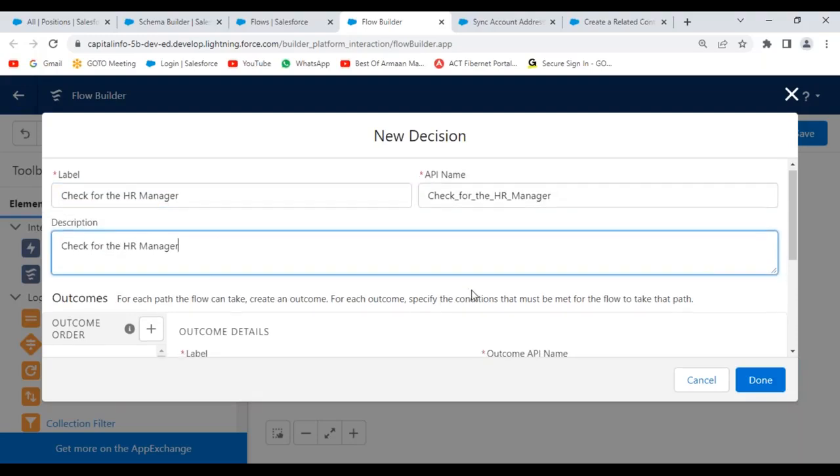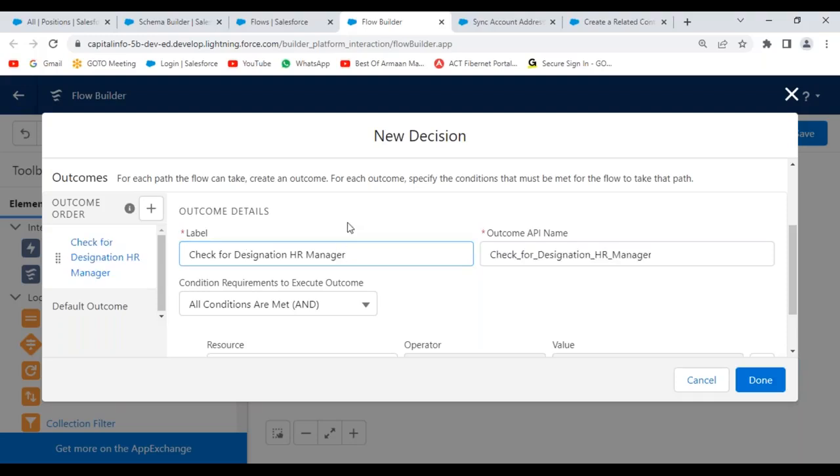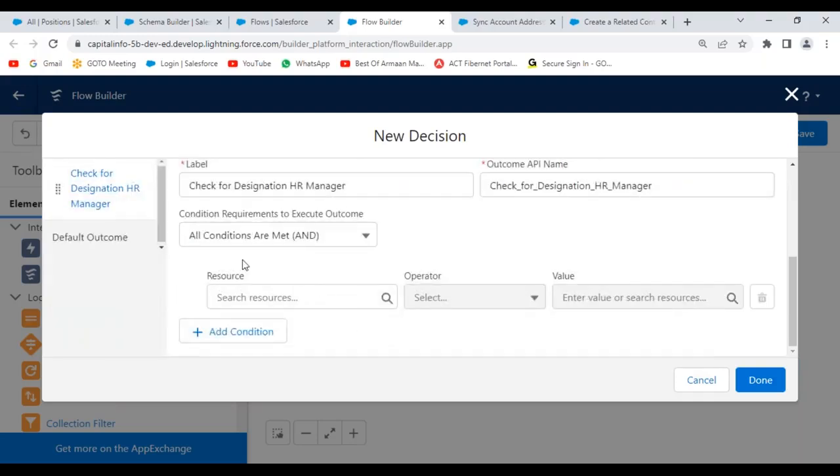Now here I'm indicating the label: check for designation. Check for designation HR manager. I want to check the condition here. We can even validate this condition as part of the prerequisites, right? Yes, we can do that. So here we are able to check the condition.